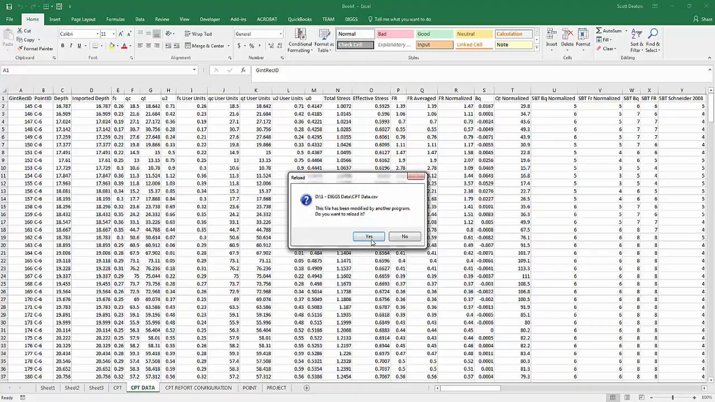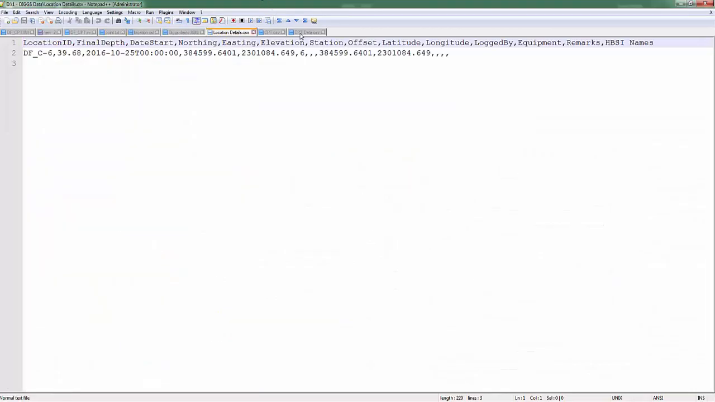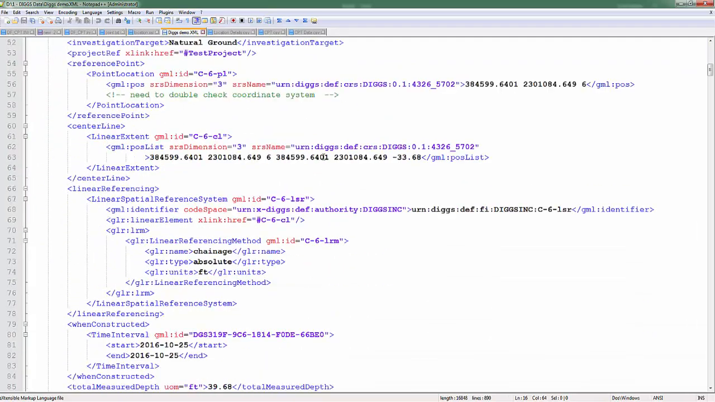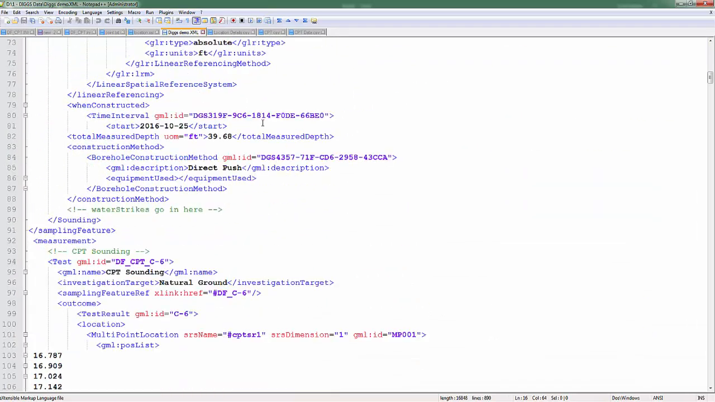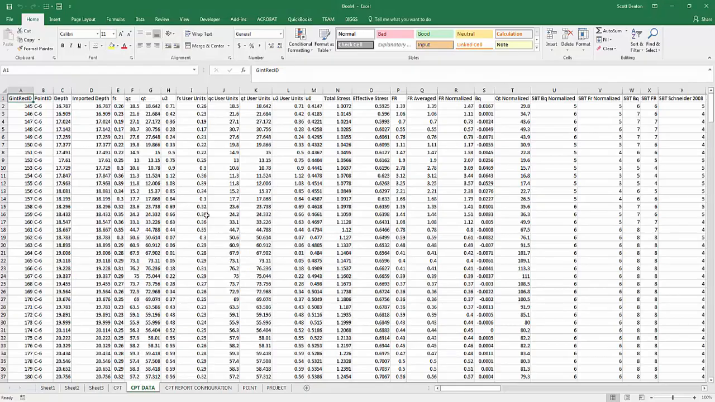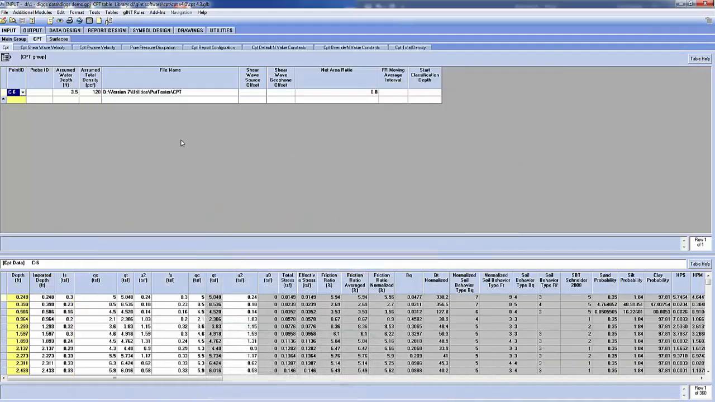Don't be afraid. It is XML. You don't have to look at it, but it should just work. So now we have all our CPT data in here, the same information that we had in Ghent.